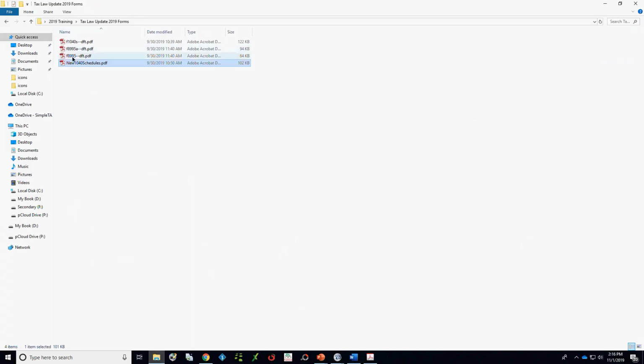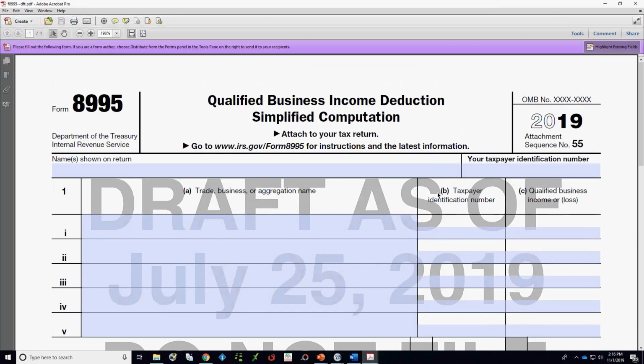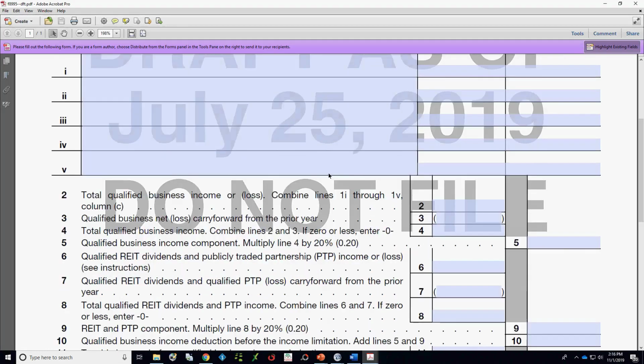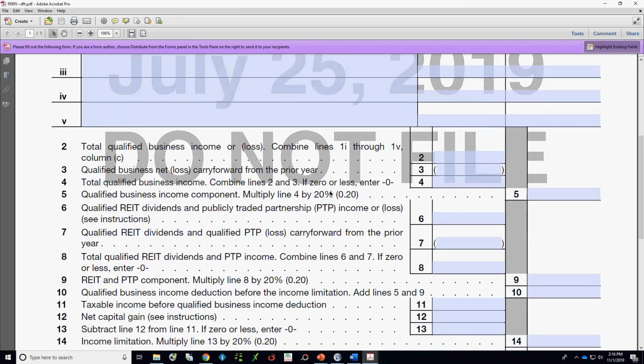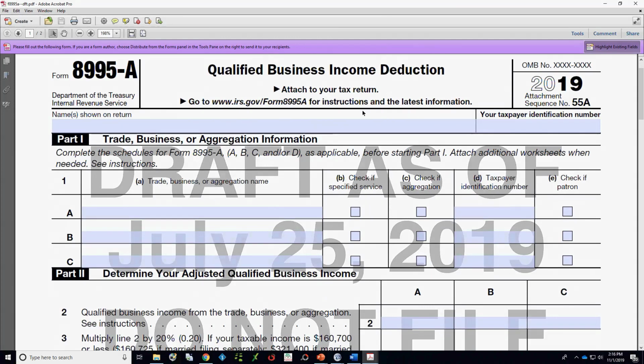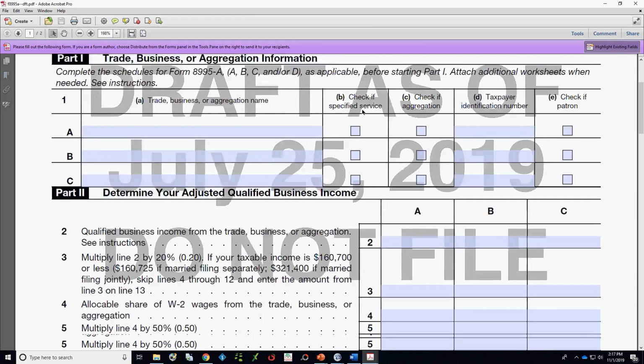So now I'm going to show you guys the 8995 and the 8995A. So here's the qualified business income deduction. This is the simplified version. I want you guys to take a look at it so that you know what you're going to see this year. These are all draft forms. They are not finalized, so there may be some modifications to them, but generally speaking, this is what the 8995 will look like. And then the 8995A, you'll see is significantly bigger. There's more information required to do.